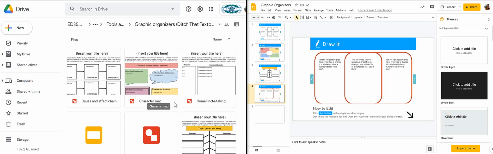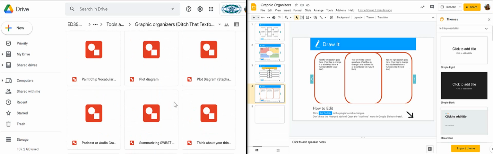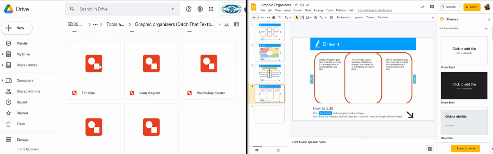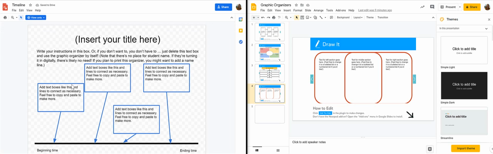Wonderful. And you can see there's a lot of things that you can choose from here, and you can give it to students using the draw tool also if you want to. I wanted to find the timeline. So I'm going to open up the timeline. Notice that I can edit this any way I want to. I can even add time at the bottom or edit the text.